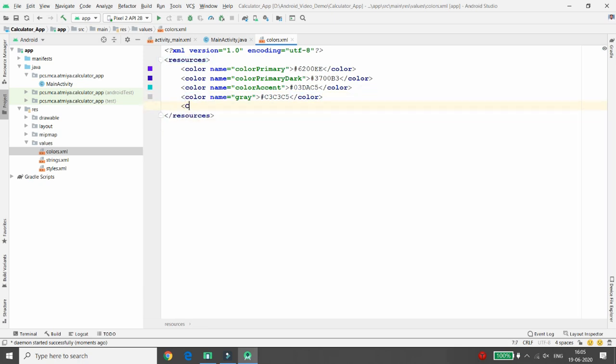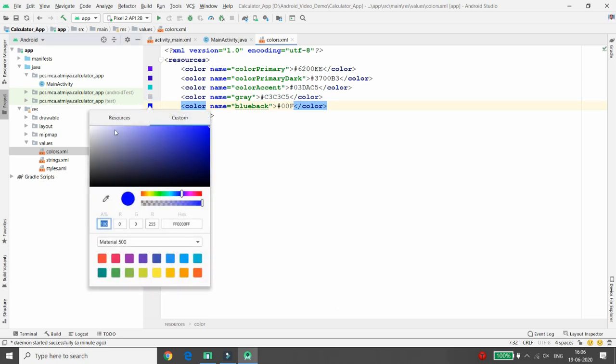Then you can add one more color over here, and that name is blue back. This I want for the background of the button. So I'm giving here again 00F, that is blue, but I want the light blue color. So I'm moving to light blue over here.